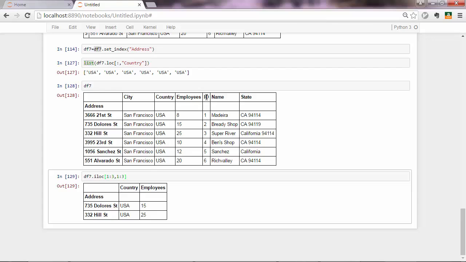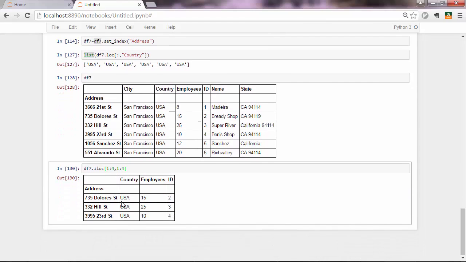The ID wasn't included there, and neither was 23rd Street, because, as you do with lists, this is upper bound exclusive. So with a Python list, 3 is not included in the slice. But with labels, the last item of the range was included in the slice. So in this case, you want to pass 4 there and 4 there, and that's how you get your portion.